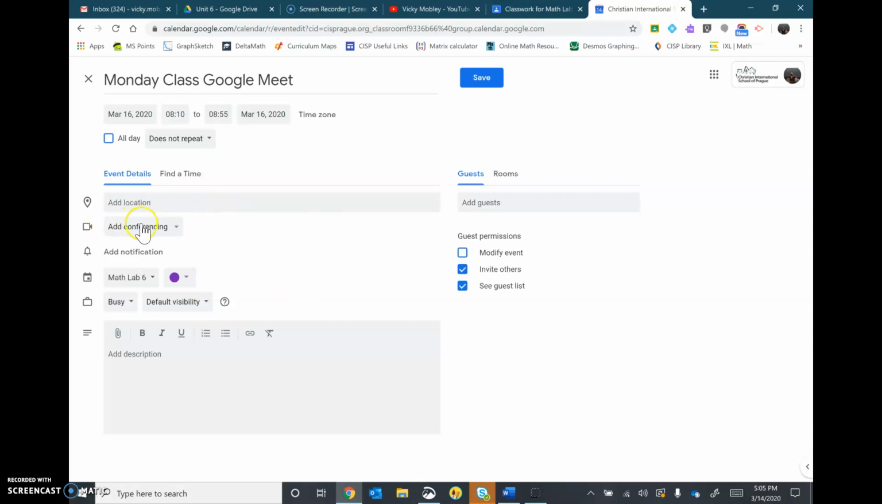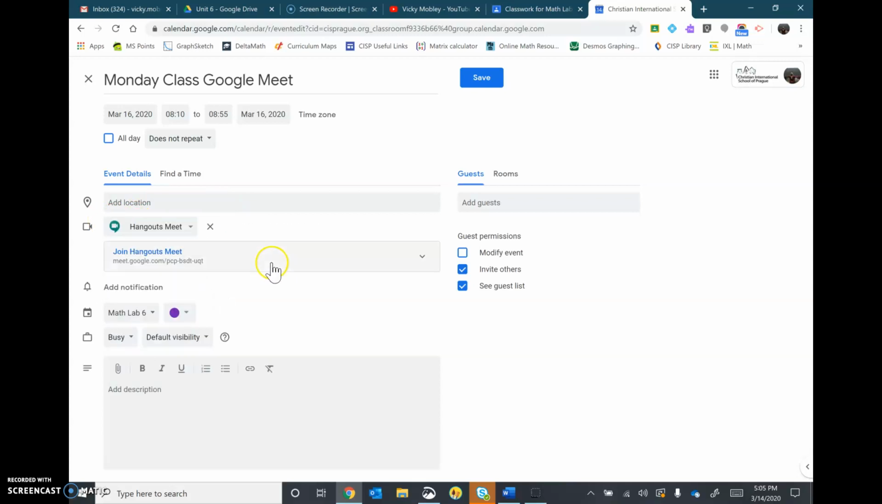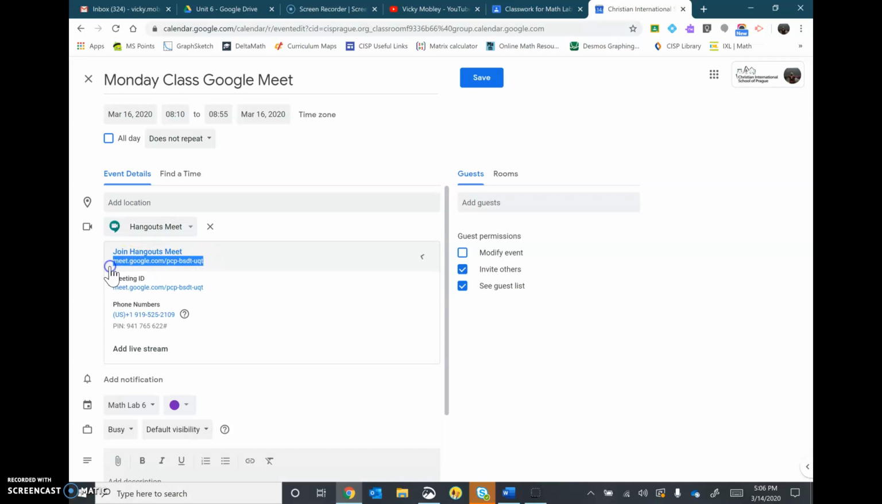Then what you're going to click, this is the part where you bring in the Google Meet. You're going to put in a Hangouts Meet. It's now called Hangouts Meet. Look at that. All right, and then right here's the code, and this is what you want to copy to put into your Google Classroom so that they can go and find it there.